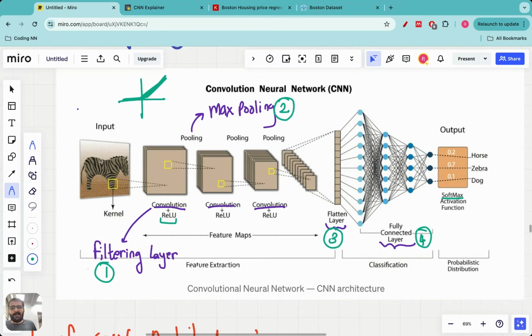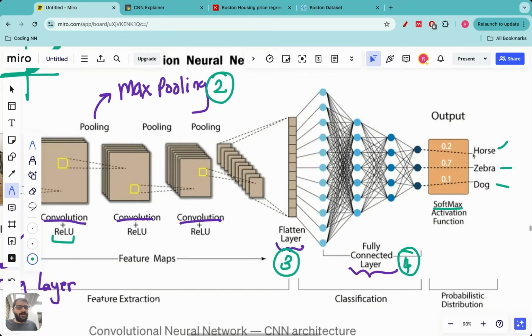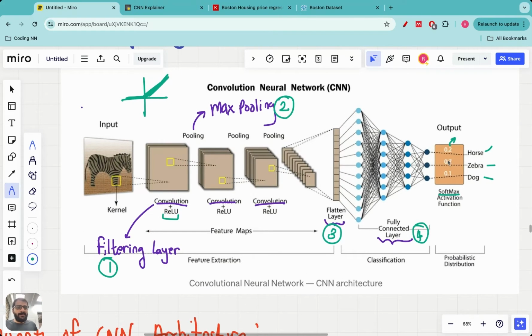Softmax is needed because this is a classification problem. So if there are classes such as horse, zebra, and dog, and we want to classify among these three animals, which one of these three animals is this image closest to? So here if we see that horse is 0.2, zebra is 0.7, and dog is 0.1, which means that there is 20% probability that it's a horse, 70% probability that it's a zebra, and 10% probability that it's a dog. So between this output layer and these probabilistic values, there is something called as the softmax layer.